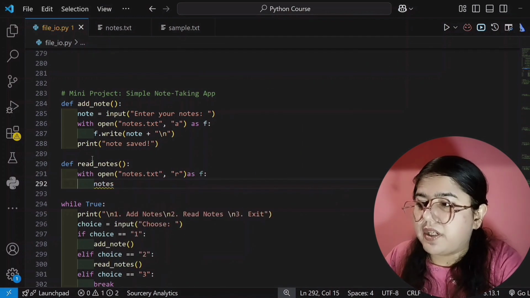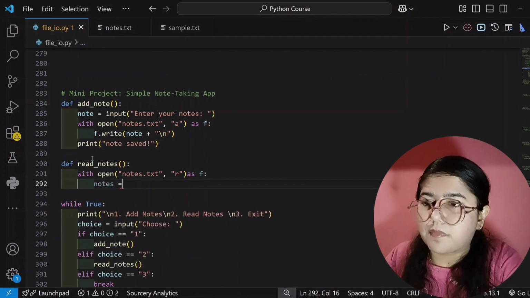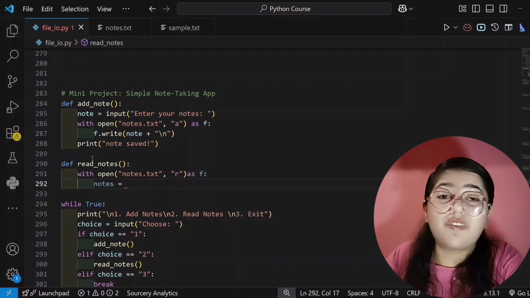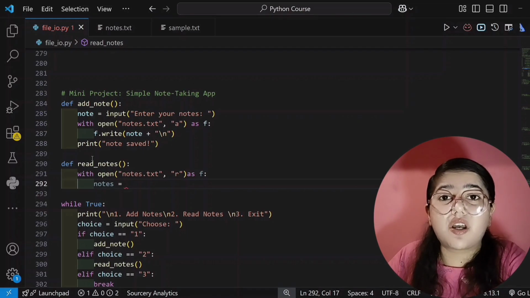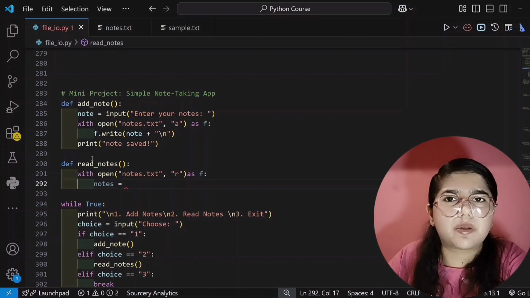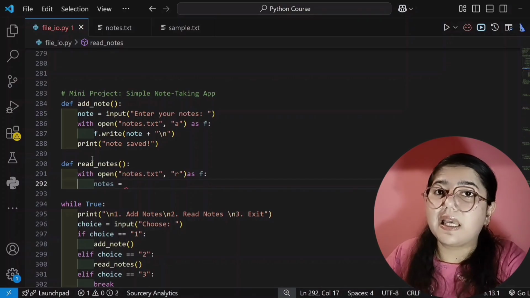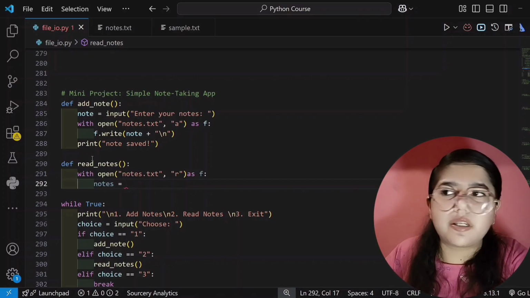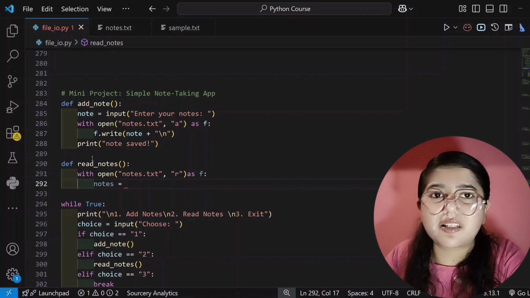Notes is a variable where it will store the notes which it will read and show. I have told you initially in the practice question that whenever you are using read, you have to store it somewhere, but if you are using write, meaning you are writing something in a file, there's no need to store it in a variable, but for read it is compulsory.